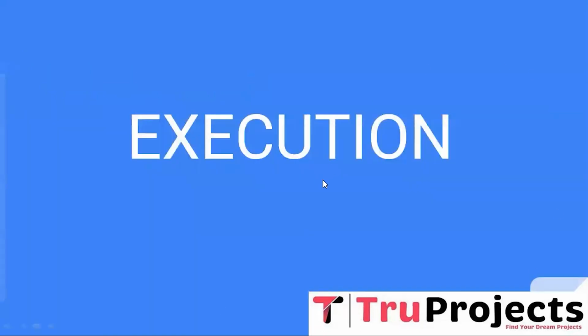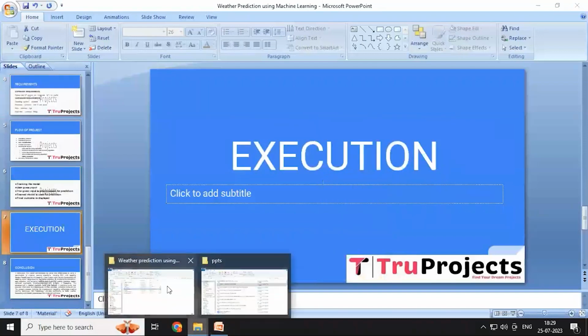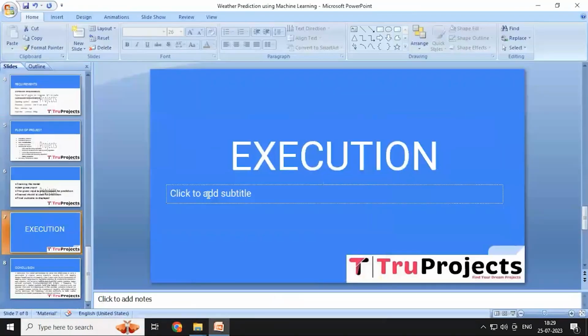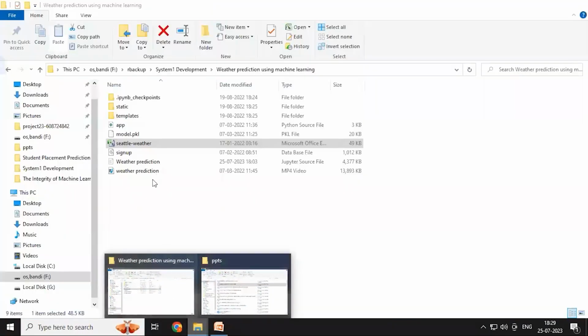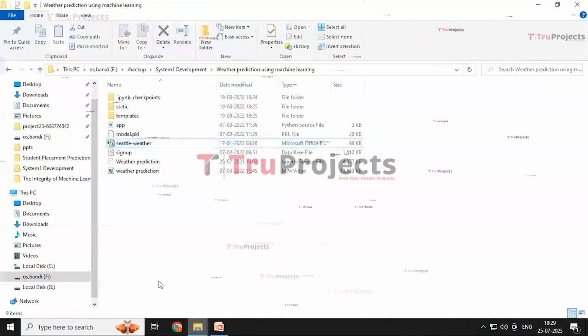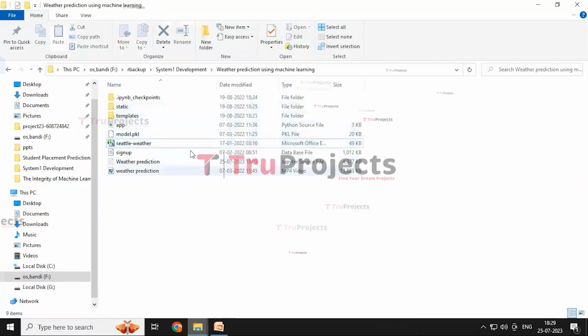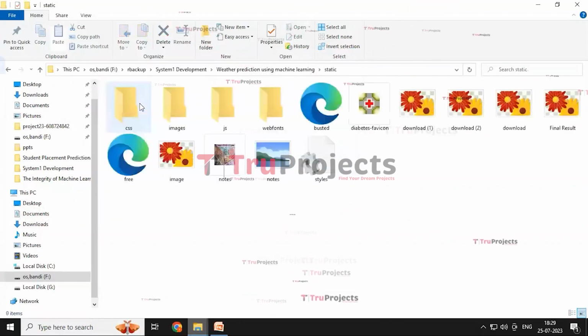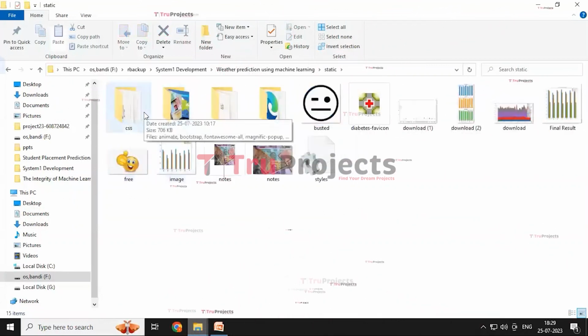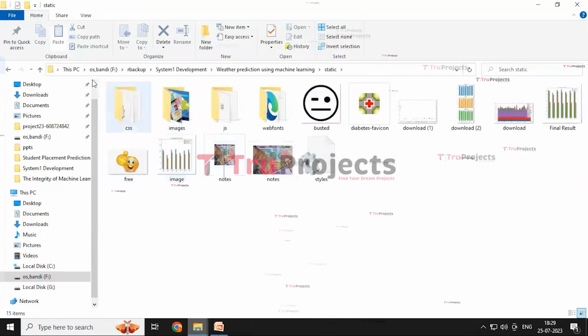And now the execution of the project. To execute the project, first we need to open the code folder. This is the code folder, containing various files within it. The static folder contains the CSS, JavaScript, and images within it.